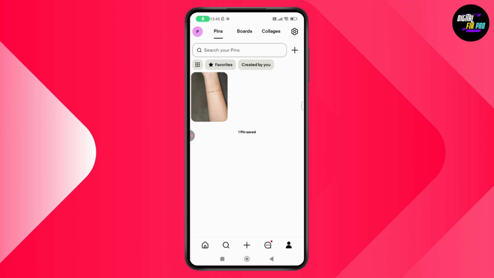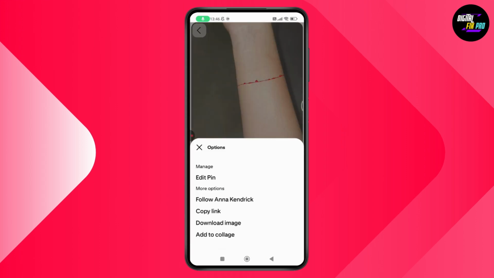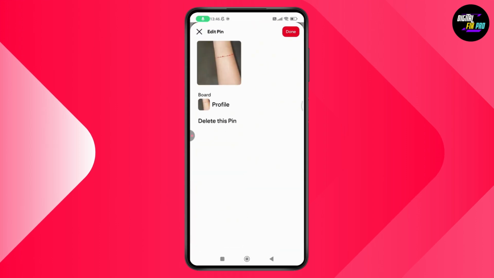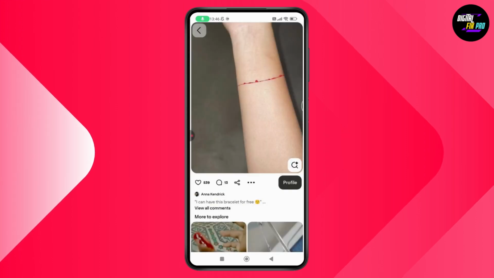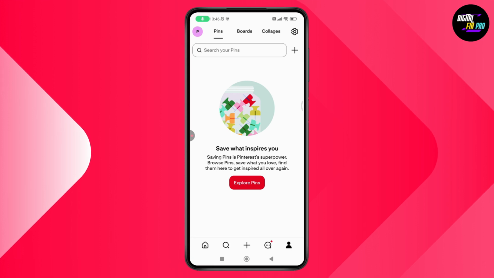You can just simply tap on the pin and tap on remove. Just simply tap on it, go with the three dots which will be in the right side, and then tap on edit pin. And here you need to tap on delete this pin and then tap on delete. After deleting, you can go with another pin that you don't like or that you want to remove from your recommendations. You can just simply tap on it and then tap on remove.